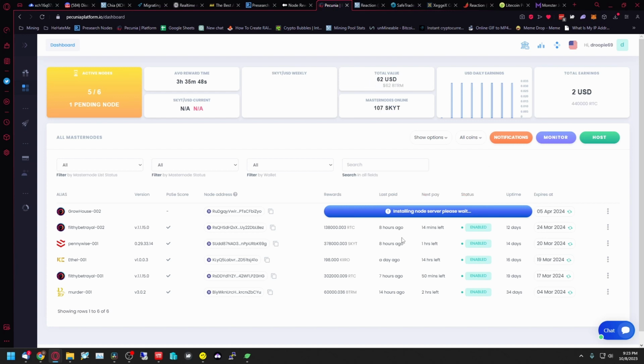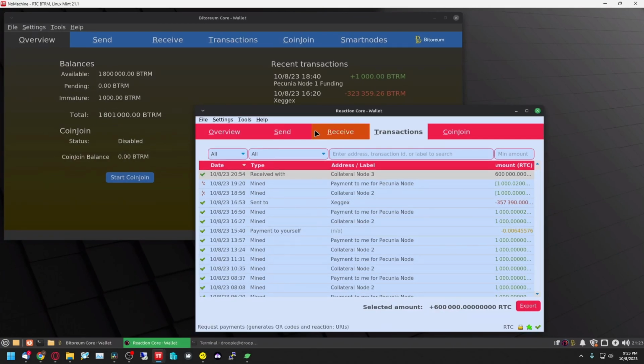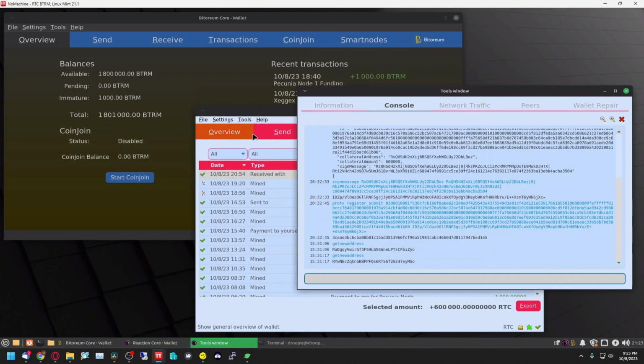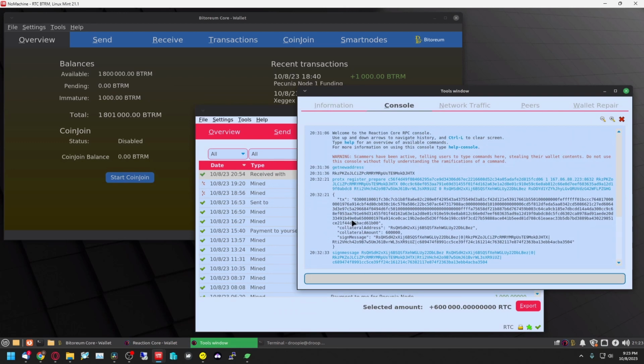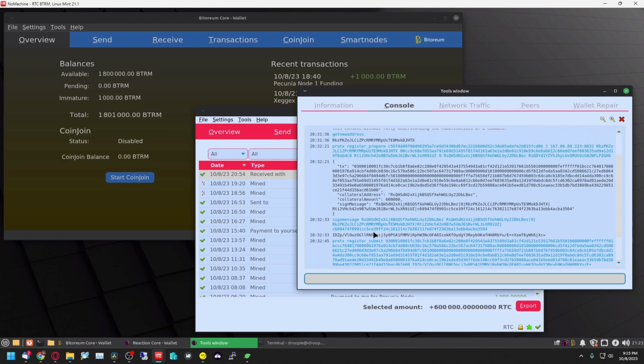So we wait. This doesn't take too long, maybe 5-10 minutes. It'll install the node, and then we've got some other things that we'll have to do. I'll open it over here. I know we'll have to open the debug console. You can see there's where I got my two new addresses, and I think this is where I set up my last node.